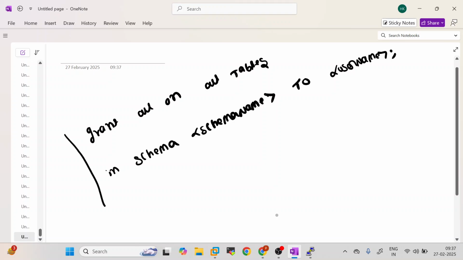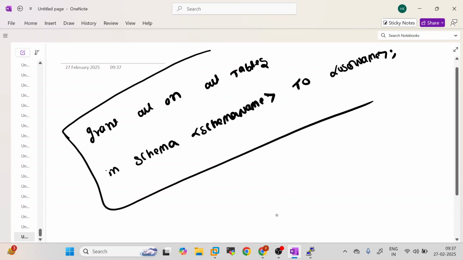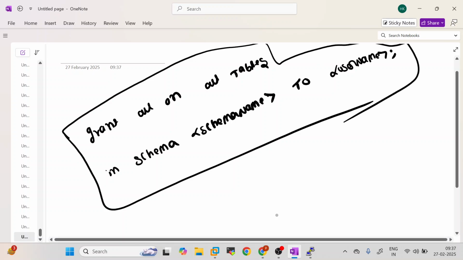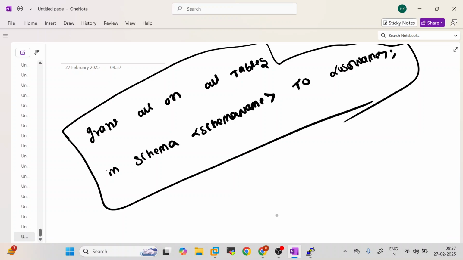Okay, GRANT ALL ON ALL TABLES IN SCHEMA schema_name TO username. So this is going to provide all the privileges on all tables in the schema which is mentioned using the schema name to that particular user. So this is about the table level privileges.